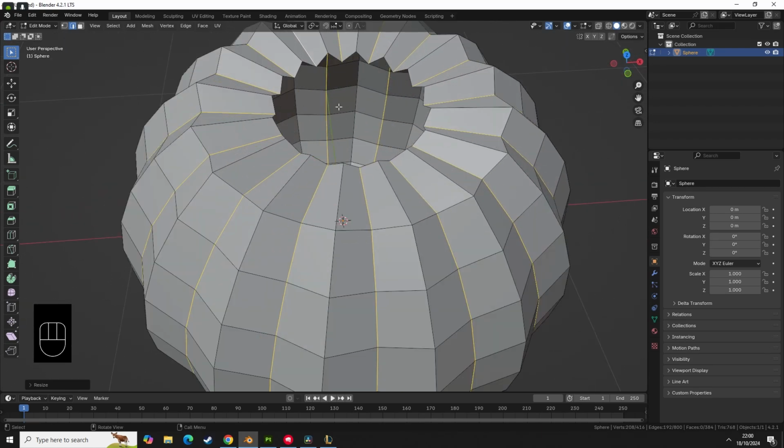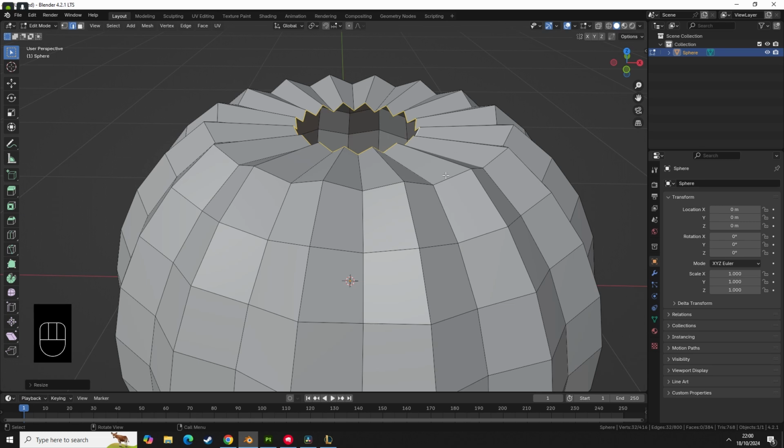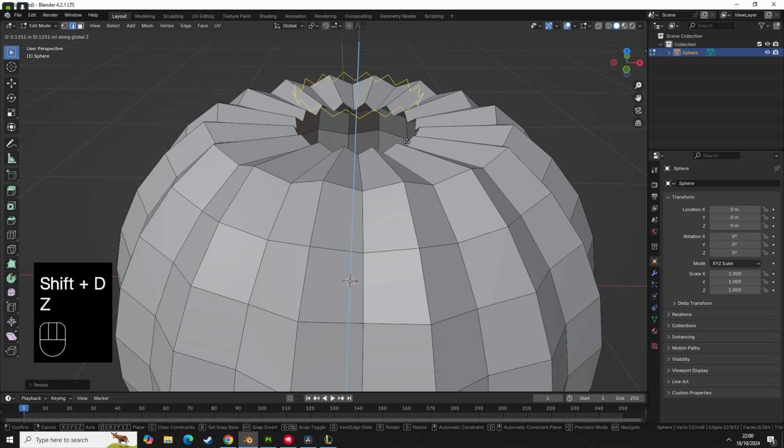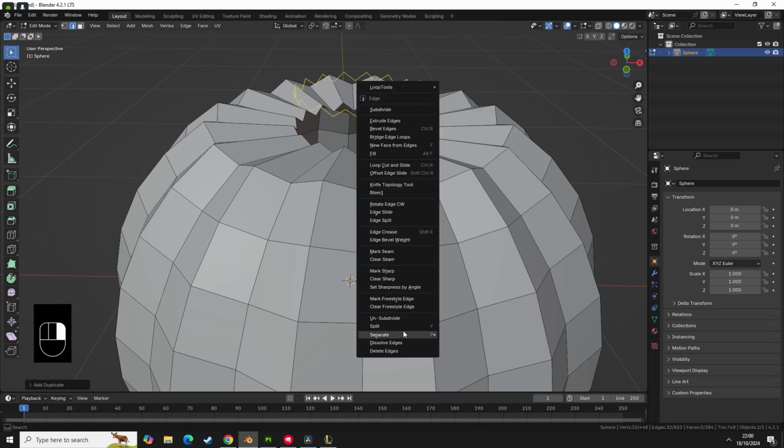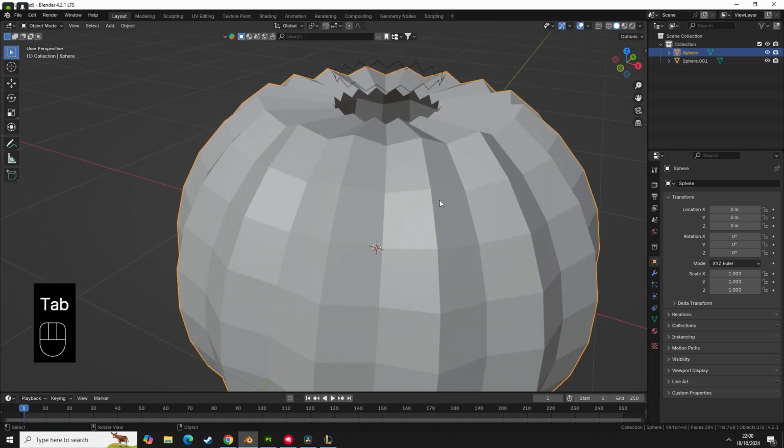We're going to select that inner ring there, press 2, hold Alt and left click. We're just going to scale it in, just like so. And then we're going to press Shift and D, because we want a copy of that inner ring. So we're going to go Shift D, Z, and move that up. We're going to right click, separate, and then by selection. And then we should have 2 meshes.